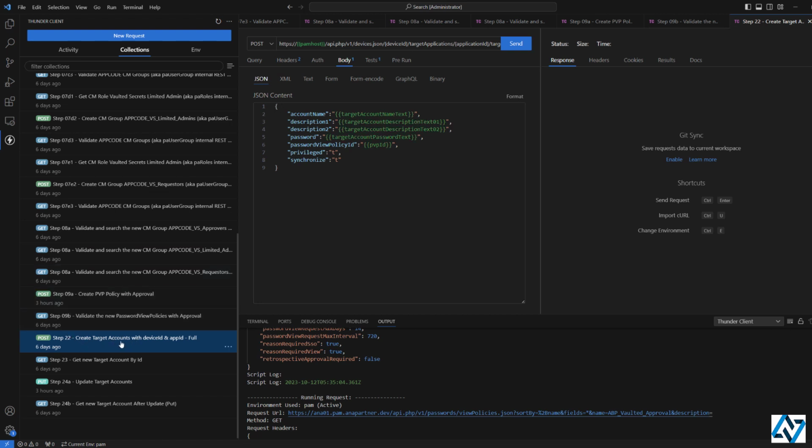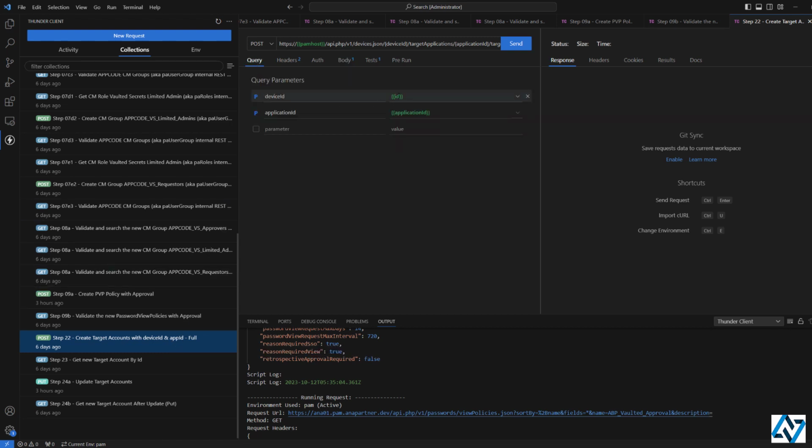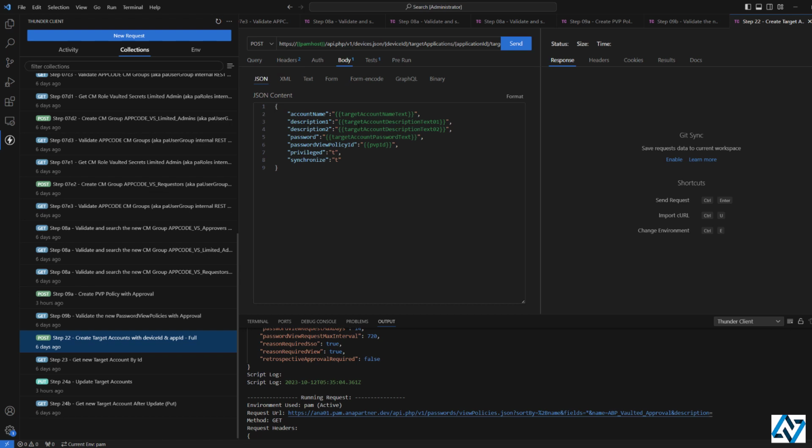Step 2, we're going to actually create the target account for the app ID. Now I want to walk through this one. We got the device ID, we got the application ID, we got the body of the target account that we set, some random information. Like you have a password here, it could be random, whatever is needed. The PVP policy that we created, and it can be synchronized.